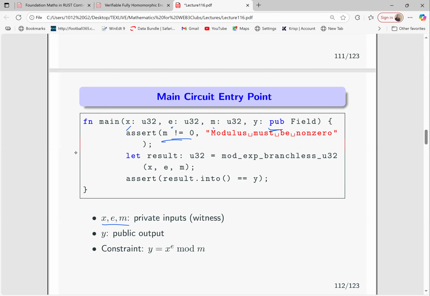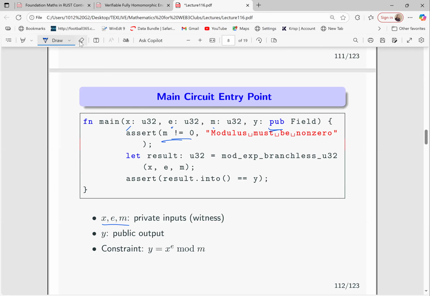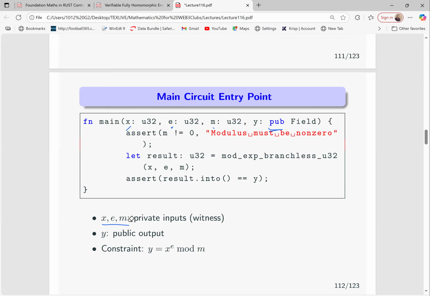So when you put assert mod M not equal to 0, that means somebody cannot put M equals 0. If he was to put that, your circuit will not panic because it will not accept 0 as a mod. But if you did not put this, it will accept 0 as a mod, and then it panics and fails to compile. That is why it's good to include it.